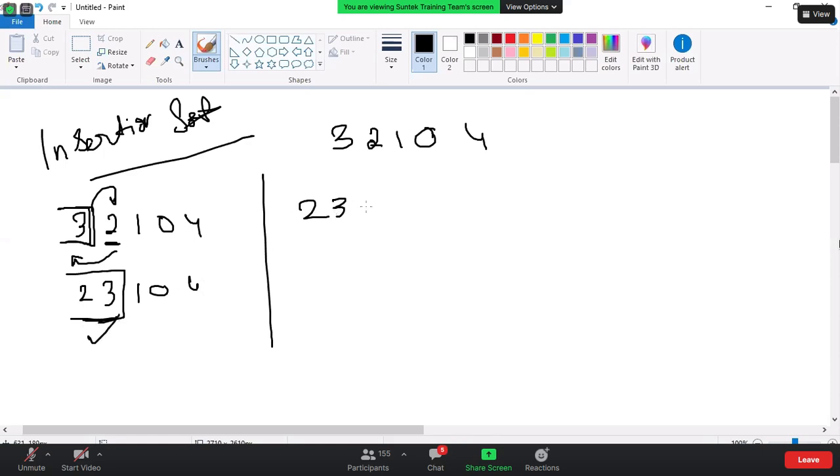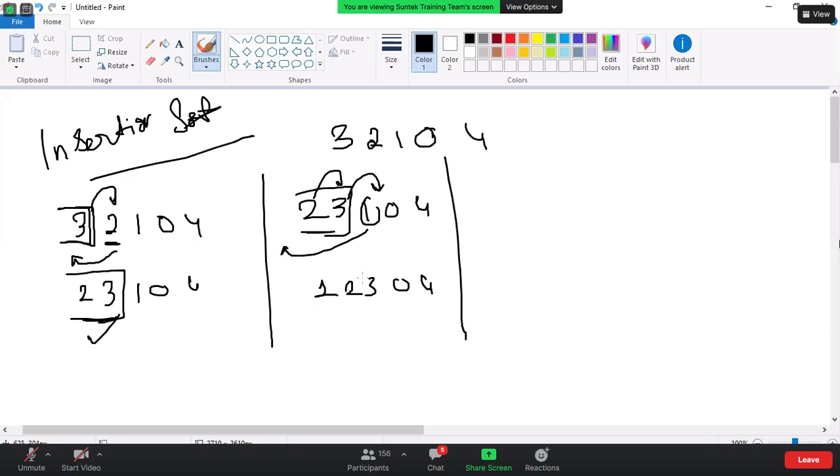Now we start another loop: 2, 3, 1, 0, 4. This part is already sorted, so we just check against it. 1 is less than 3, so 3 will move here. Then 1 is less than 2, so 2 will move here. Then we move 1 to this position. Now this part is sorted: 1, 2, 3, 0, 4.